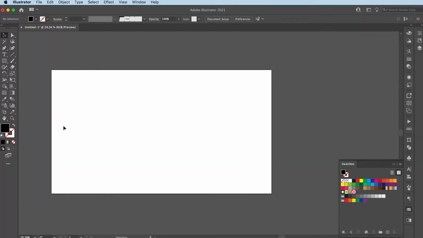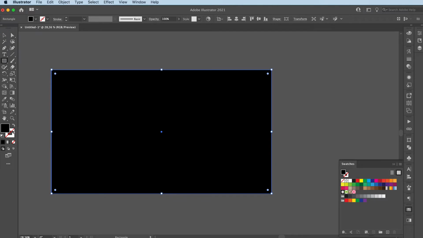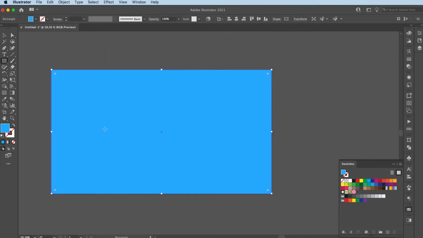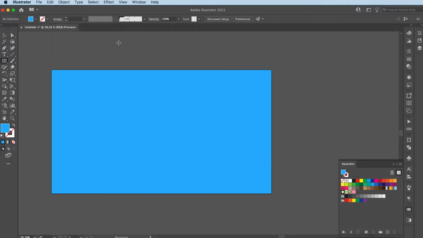All right, so we're starting off by making our background. Grab your rectangle tool and make a rectangle that's as big as your artboard. You're gonna double click here and you can change the color to anything you want. I'm gonna go with a light blue. And then I'm gonna lock it in place by pressing Command 2. Otherwise, you can also go to Object, Lock Selection. And there you go. Next, you want to write your text.